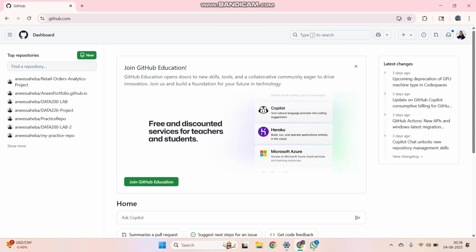In this video, I'll show you how to use Git and GitHub step by step using simple bash commands. And we'll learn how to create a repository, how to push code, and how to use branches. So let's get started with creating a repository.